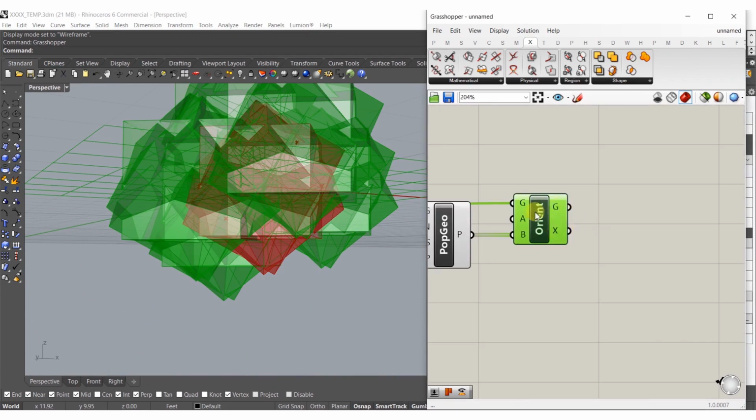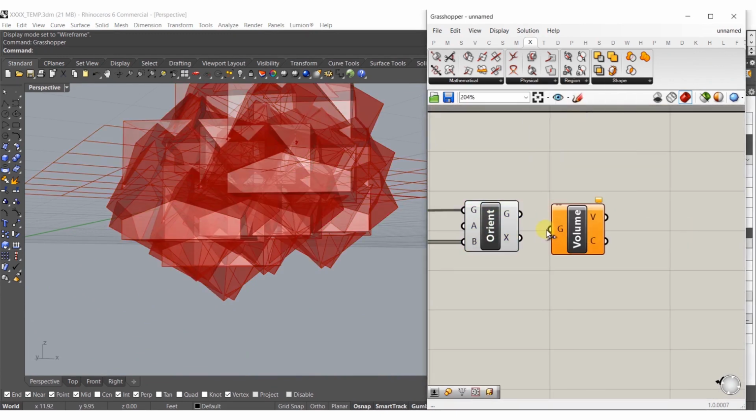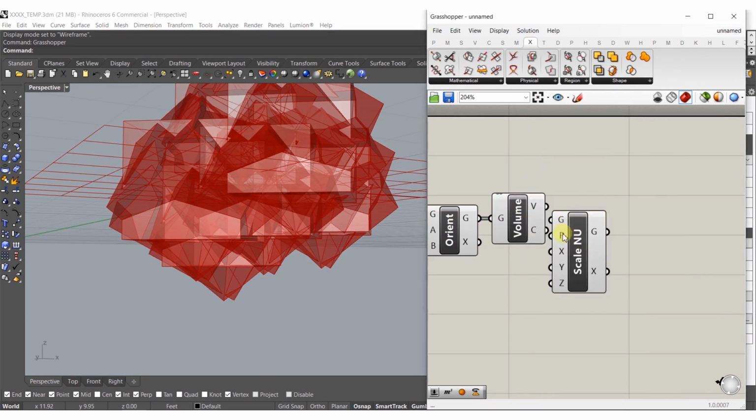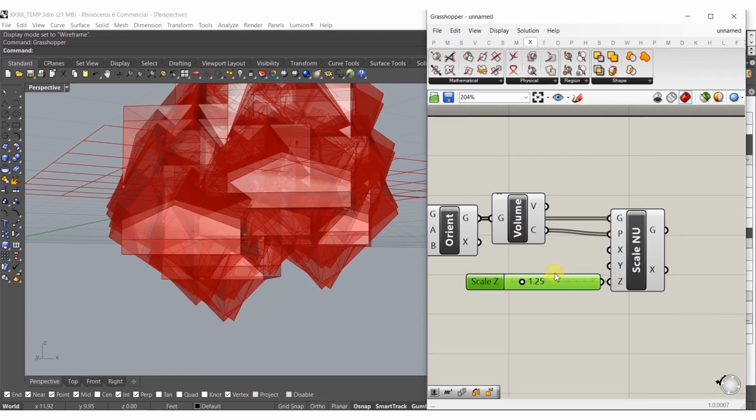And then within these oriented shapes, what I want to type in is volume. That'll give us our centroid for each one of those shapes. Now I'm just going to scale them in one direction just to give it some height. And our point's going to be the centroid, and we're going to scale in the Z direction, just like so.